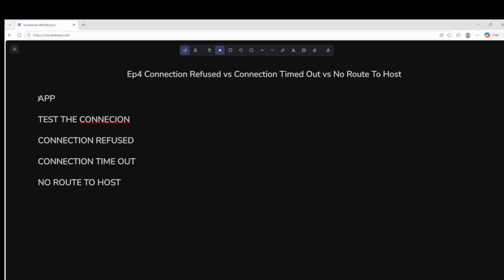Most engineers treat all three as network issues. That is wrong. These three errors are completely different. And if you understand the difference, you can troubleshoot production much faster. Today, I'll show you all three errors using real commands. We will break things and read the evidence.